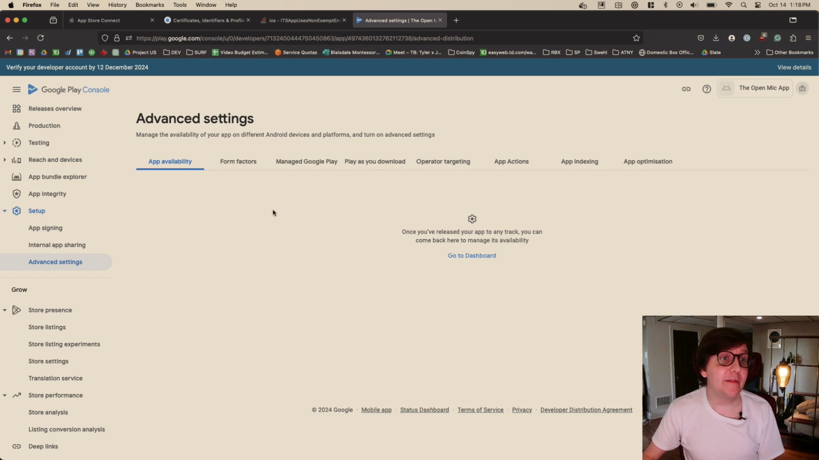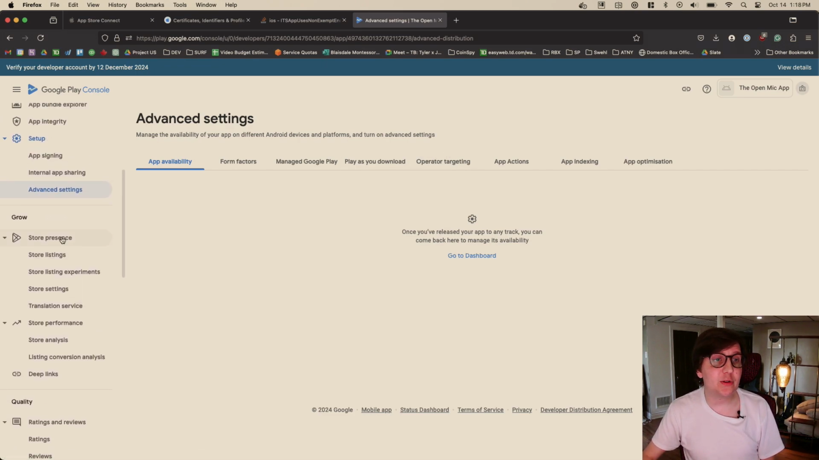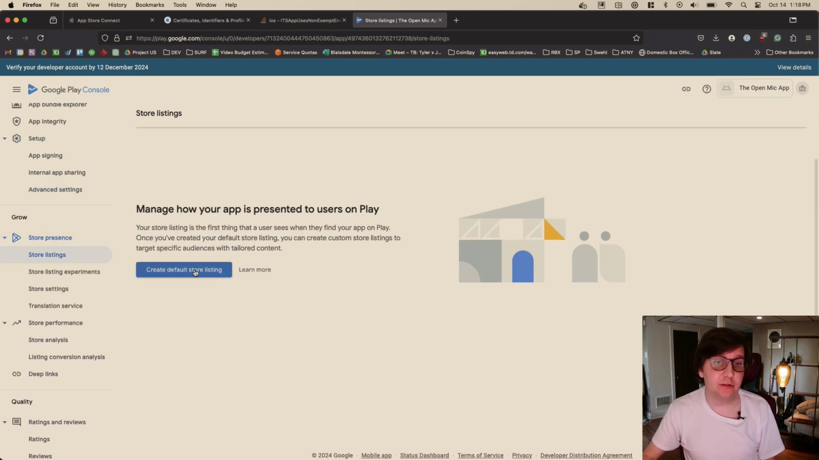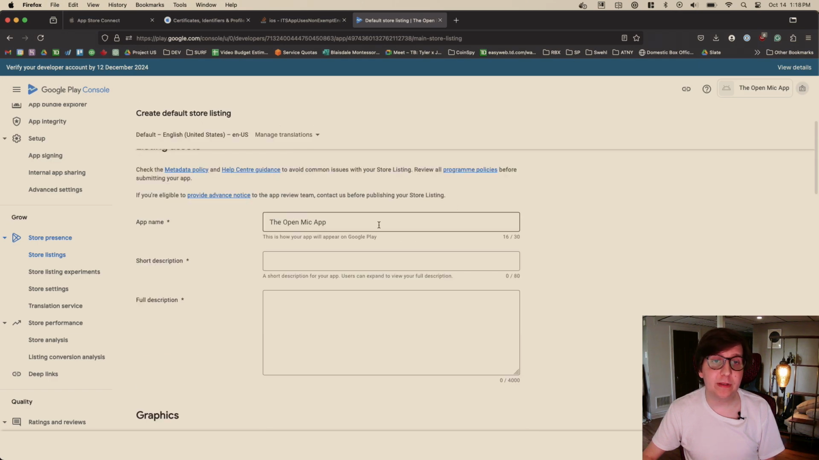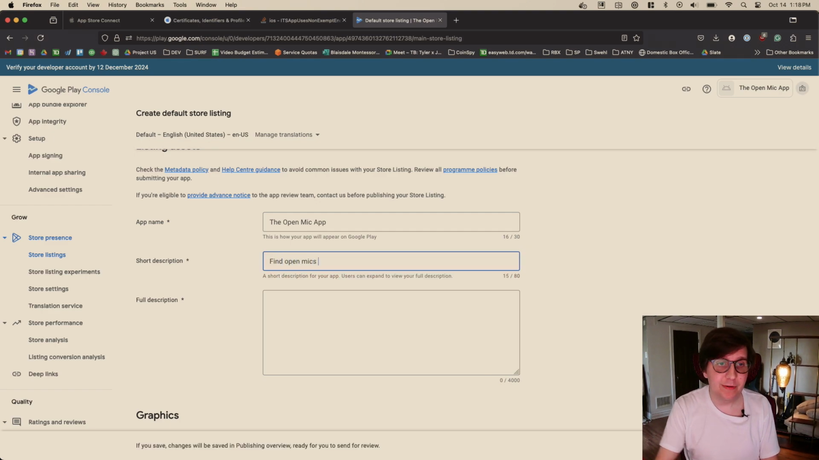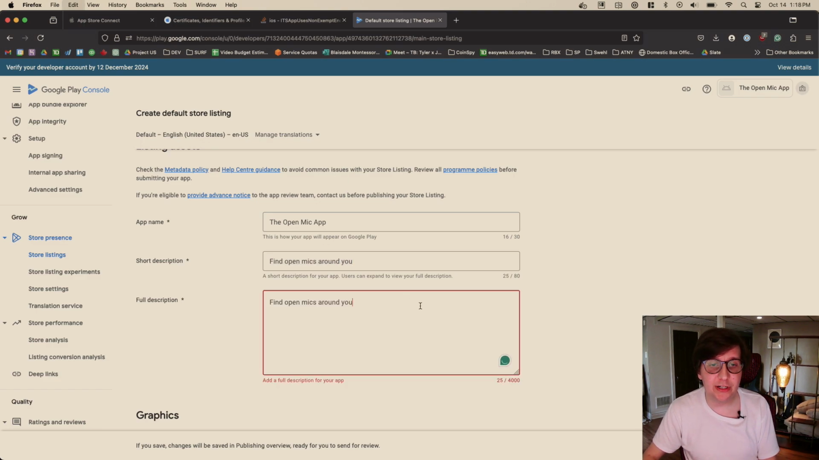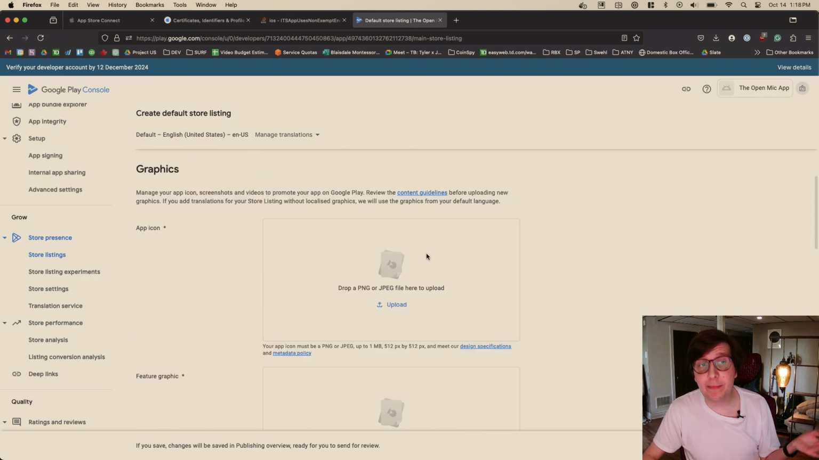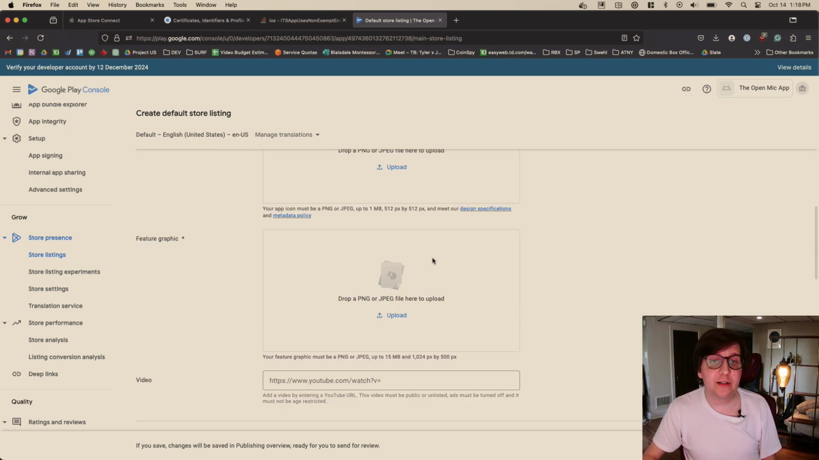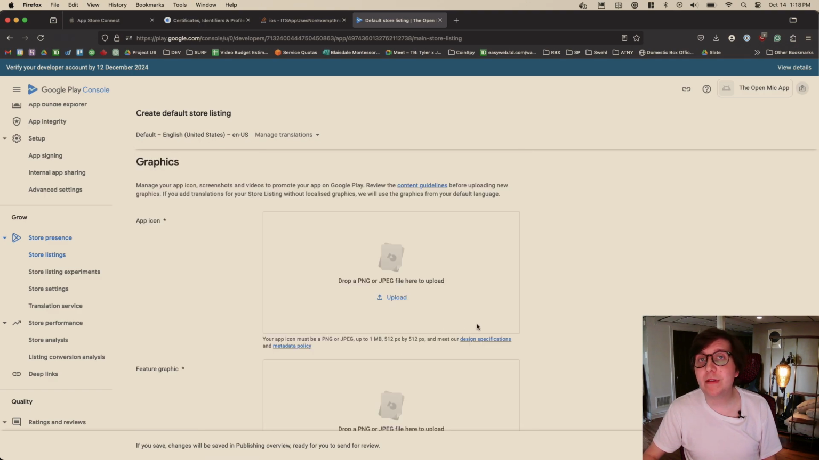Very good. Now, everything to do with your store is done under the store presence. So you'll see in here, we have the store listings. And we'll just click create default. And okay, there we go. The Open Mic app. Let's give this a short description. Find open mics around you. And here, we'd have a longer description, but it needs to be larger, so we won't worry about it. And here's where we would upload our app icons. Now, I feel Google is more forgiving with their screenshots and stuff like that.